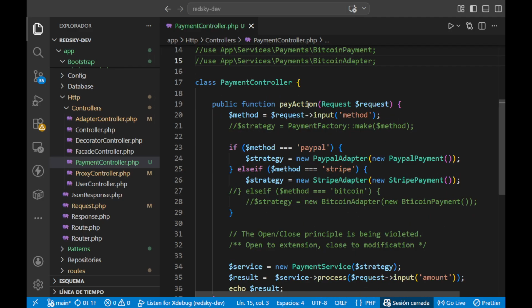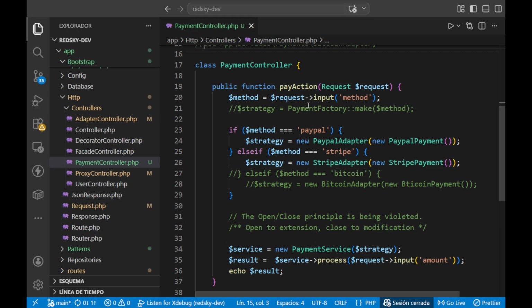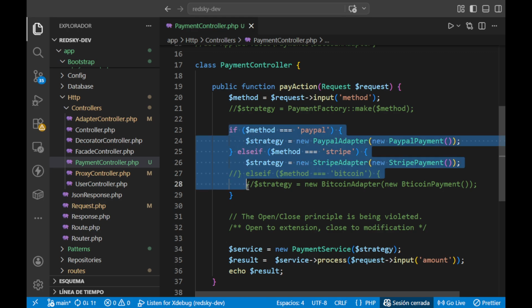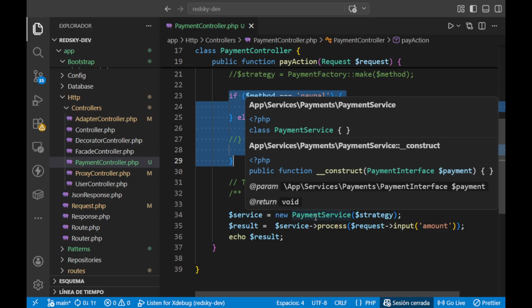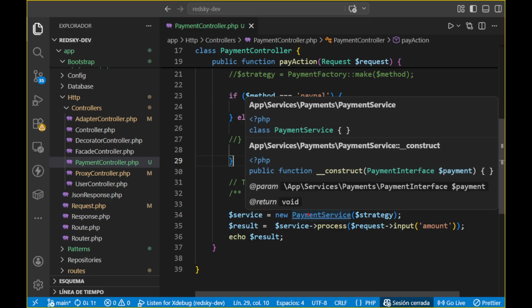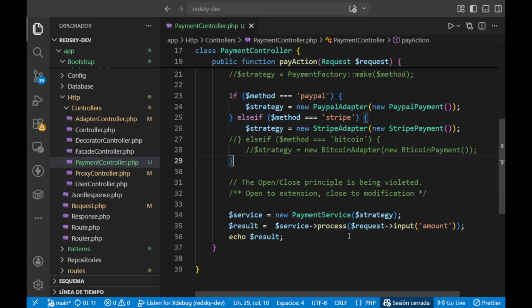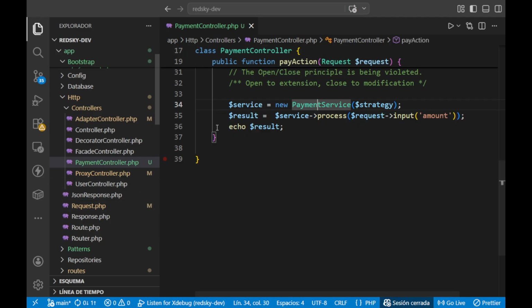Okay, this is your payment controller. If you take a look here, I just copied this code. It was in the payment service before, because in the payment service is where you usually pay or do things like this. And if we take a look at the payment service right now, let me see.